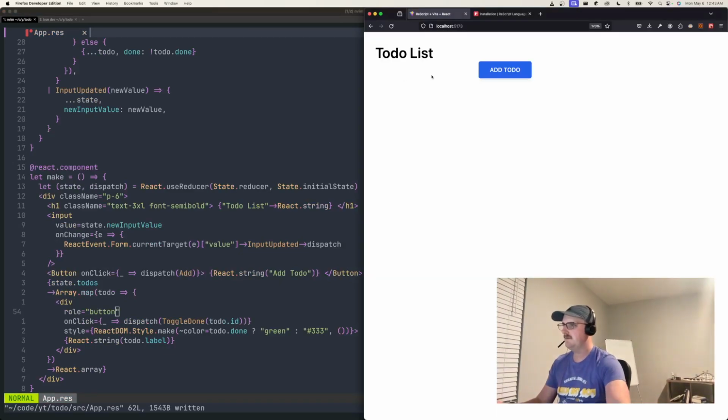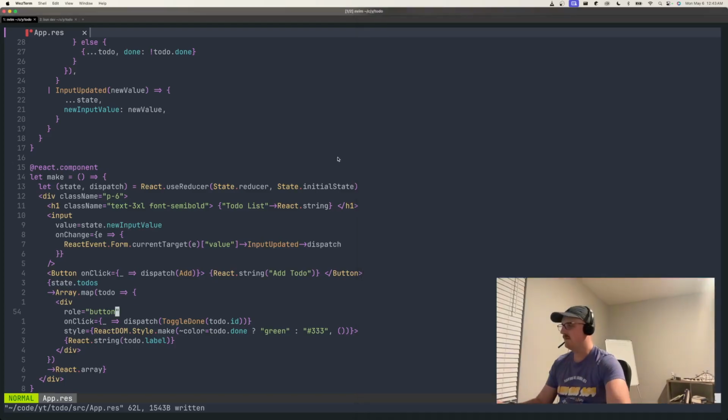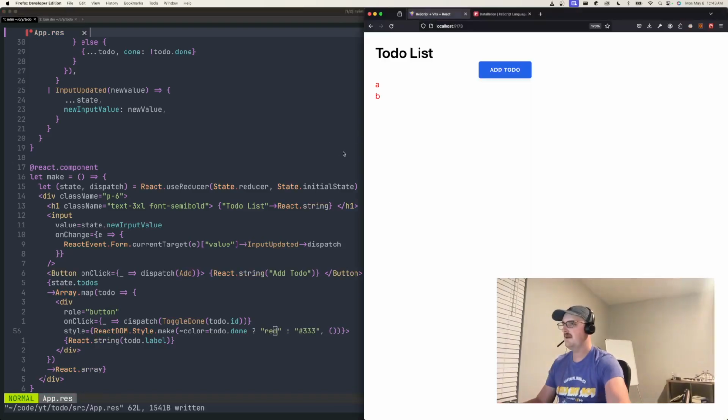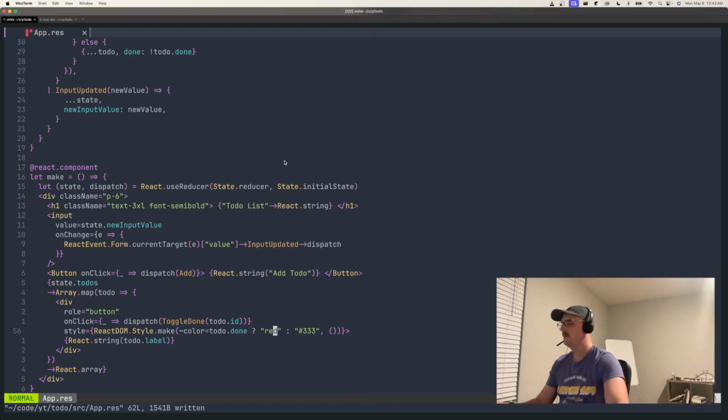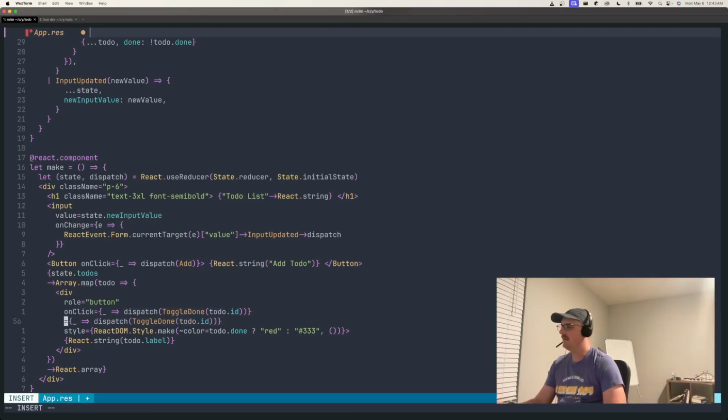Let's test and see what we have. So A, B. Cool, it works. Actually, instead of green, I'm going to use red to make that easier for you to see in the video. Let's go back. So now you can see that's red. So if it's done, it will be red. If it's not done, then it'll just be black. Awesome. Last thing I want to do is go ahead and make the on delete or handle delete.